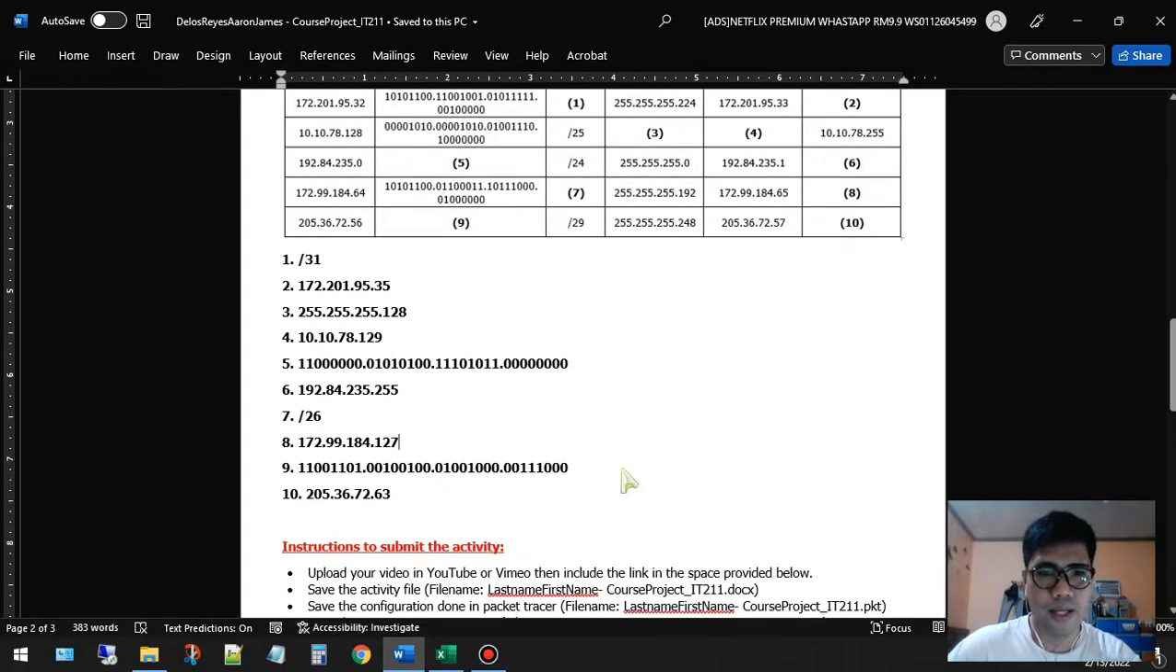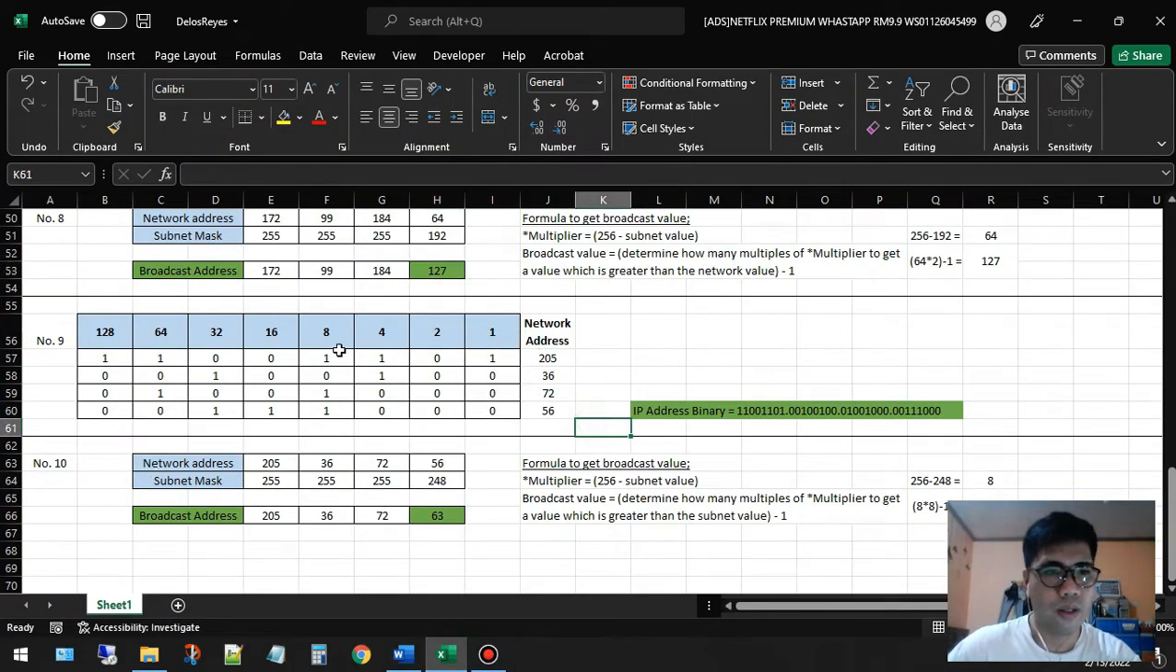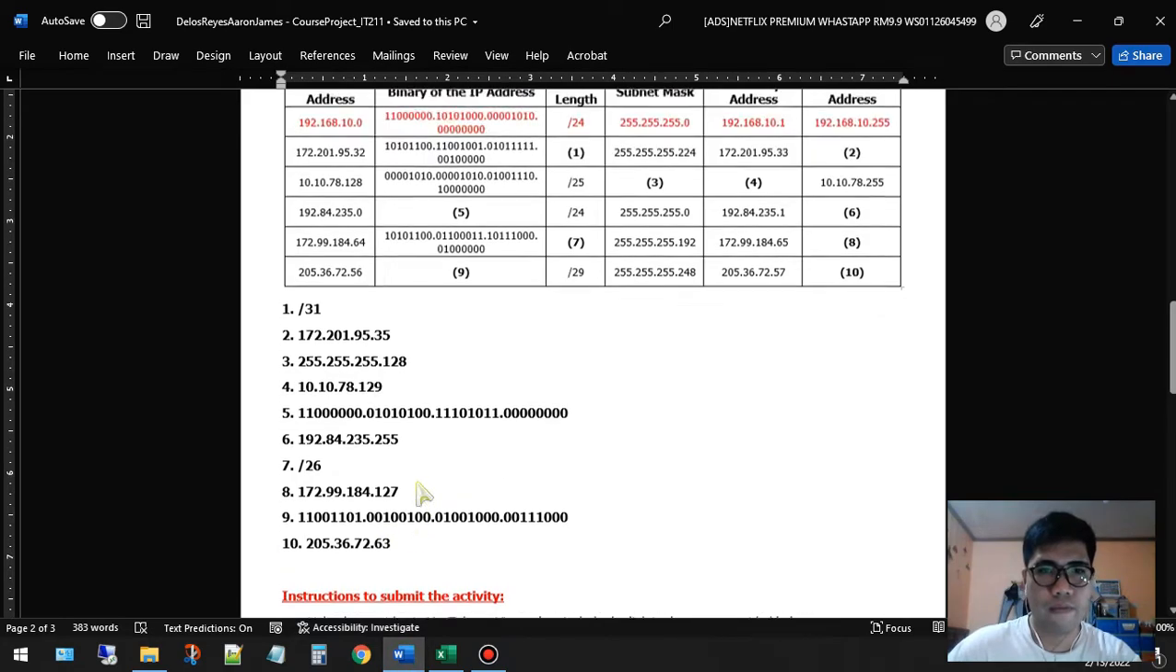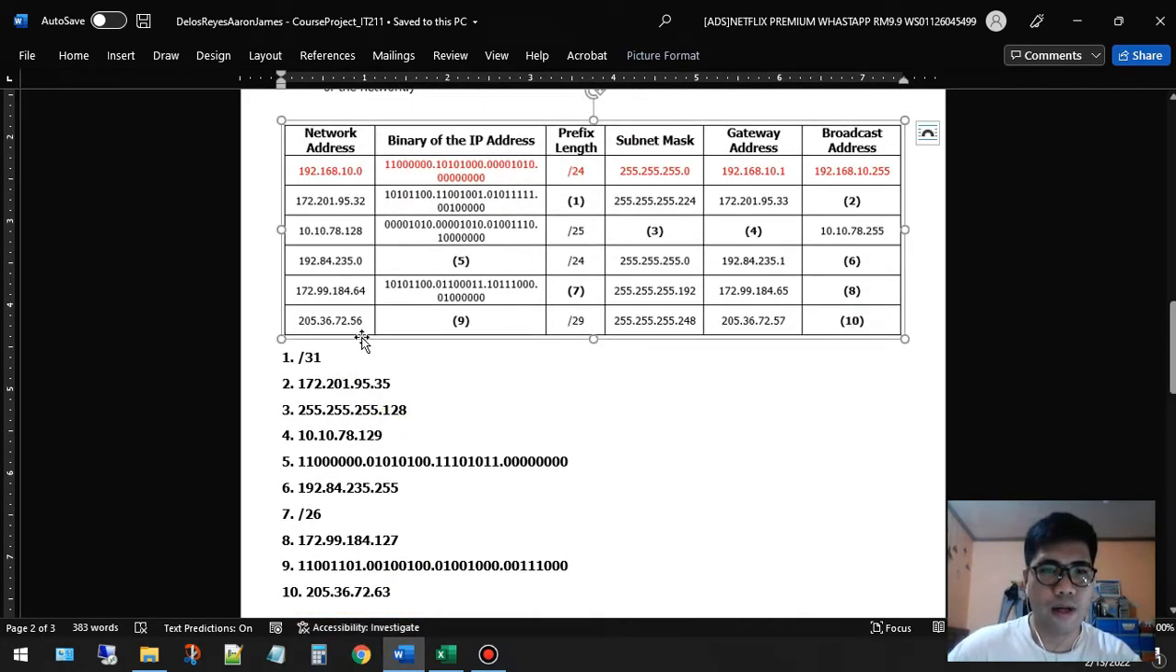Next, we have number 9. For number 9, we have to find the binary of the IP address. Same thing: we have to list down the network address and then list down the binary, which totals up to the network value of each octet value. So we got the IP address binary from the table: 11001110001000100000000.